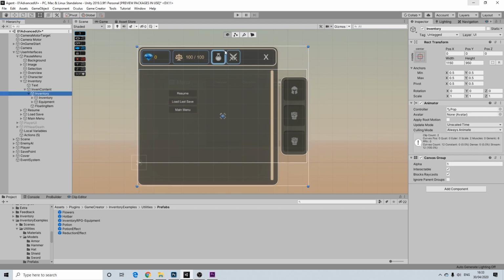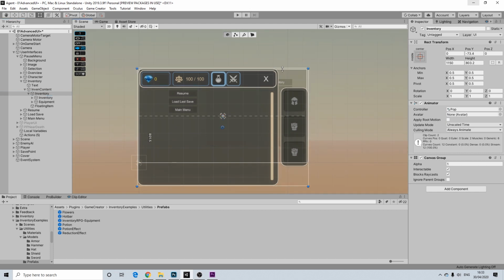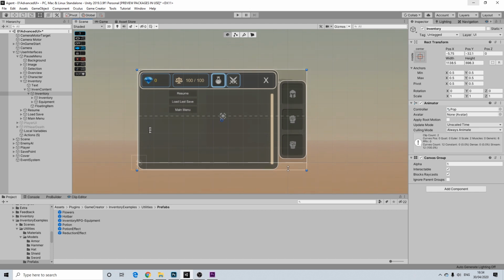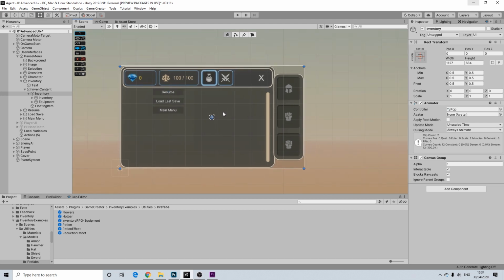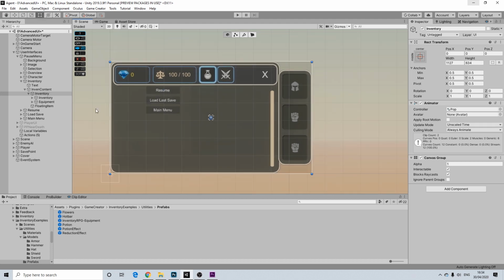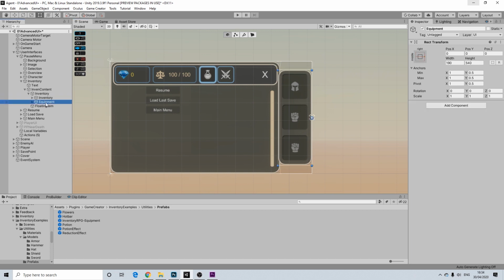Now, yeah, this is real big by default. I'm going to make this smaller. As you can see, it doesn't actually scale anything, which is honestly a really good thing. But yeah, just gonna keep it like that. Now we have equipment and inventory here, and all of our stuff.